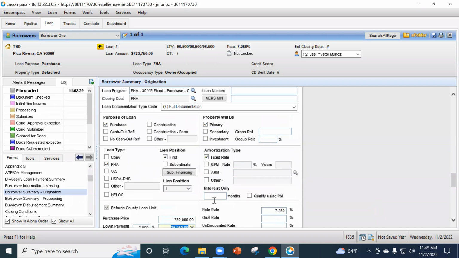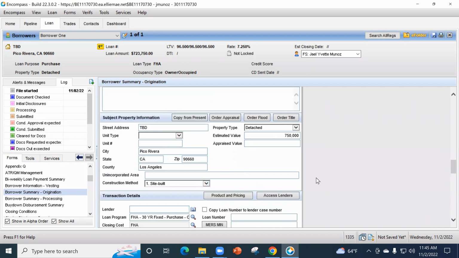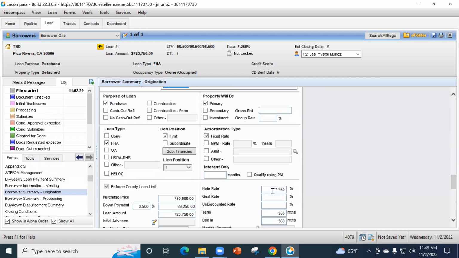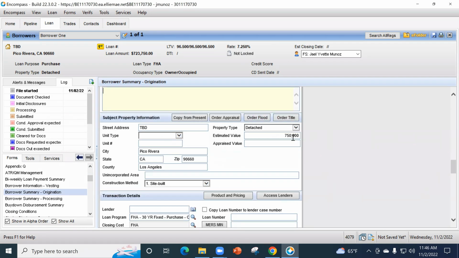So when running DU or LP, let's say you're pricing something out, you're just doing a pre-qual, make sure you're changing this. Let's say their DTI is still 30%. You're like, oh man, let me try to qualify them for a little bit more. Granted, loan limits apply. You can go in and maneuver this, but let's say you forgot to change your estimated value up here.